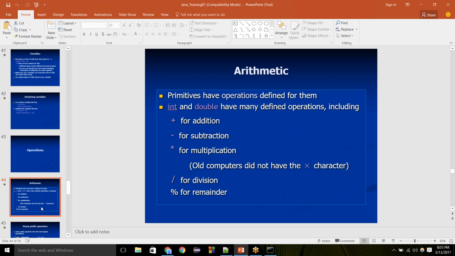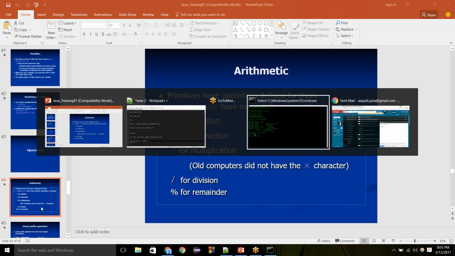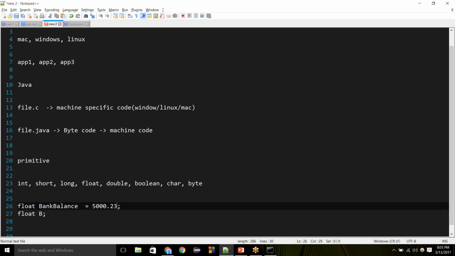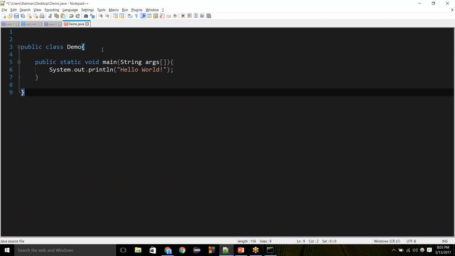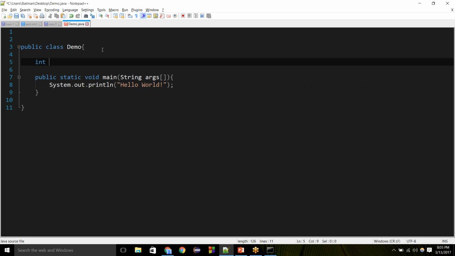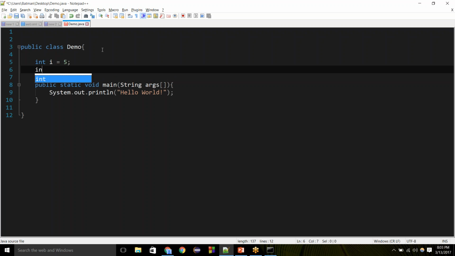Okay, so now these are basic operations that you actually have to know. Arithmetic, these are 4 operations: plus, minus, multiplication and division. Let's see if we have that class. Where did it go? Right here, right? So if I want to add 2 numbers, what will I do? i is equal to 5 and j equal to 5.